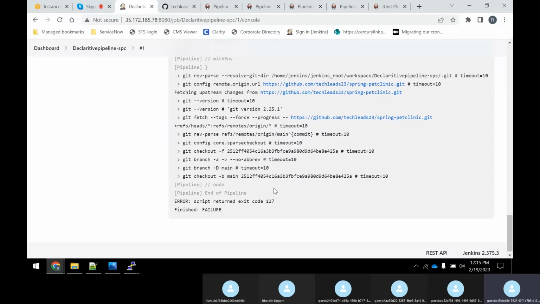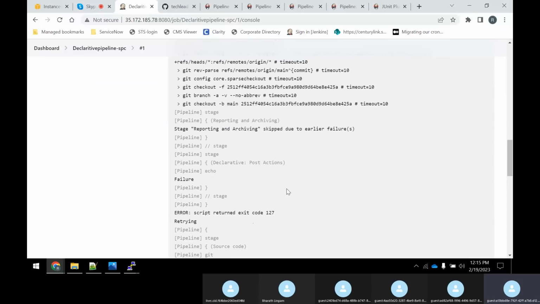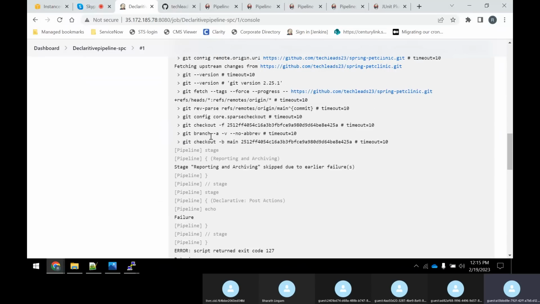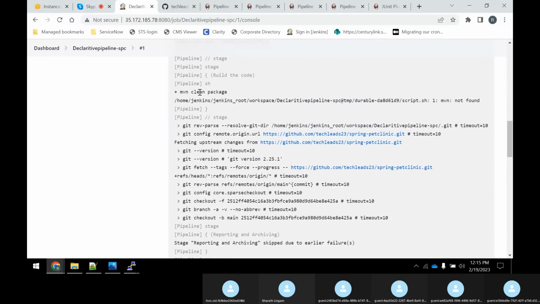Hold on a second. Reporting escape due to the earlier failure. Okay, why is it earlier? It has failed actually. Git version 2.1 fetch split. Oh, okay, mvn package not found. Okay, okay. So what happened, guys?